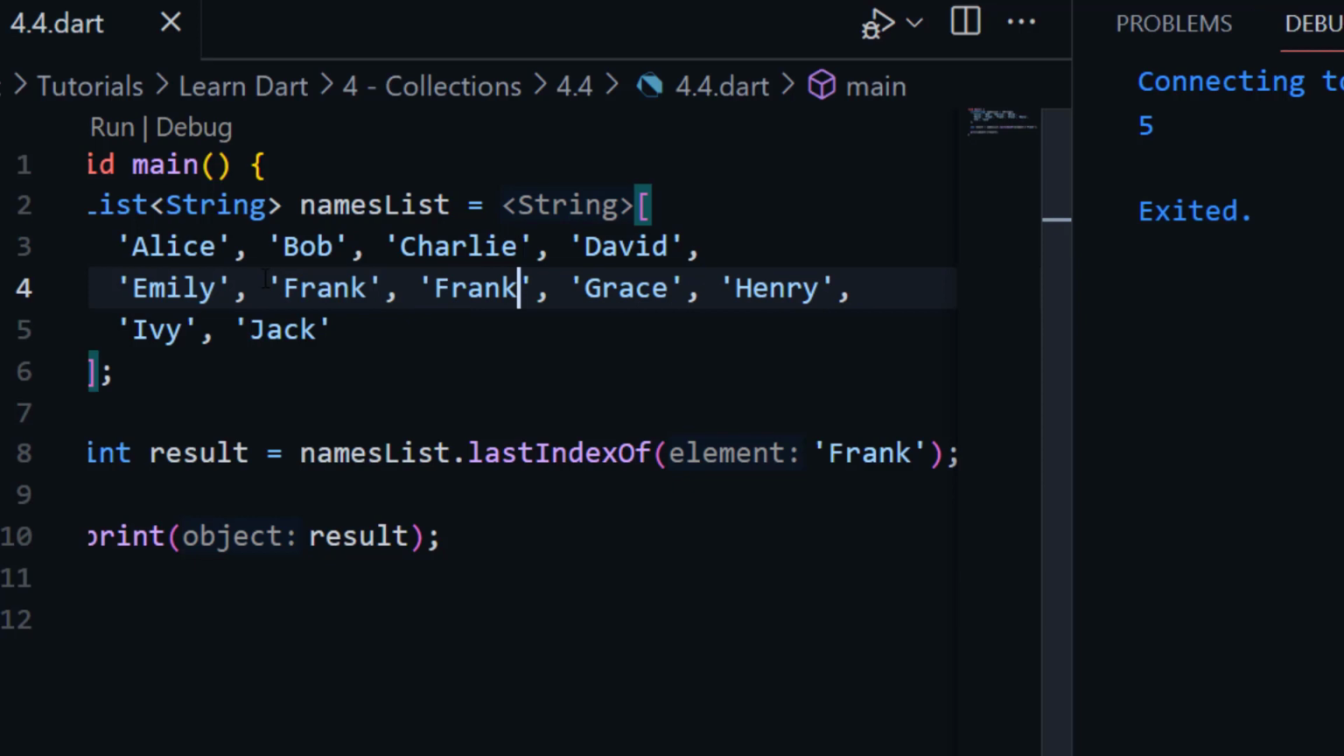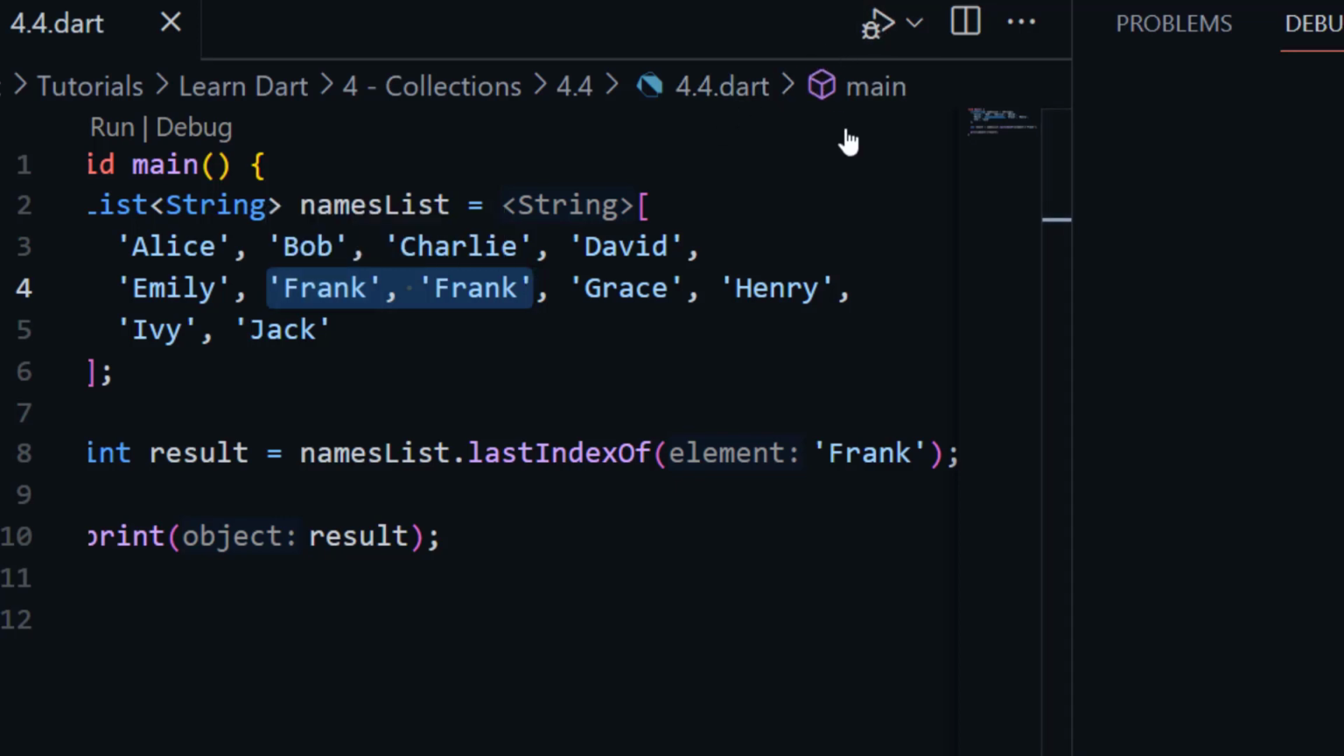For example, we have two items with the name Frank. Now you can see there are two items, Frank. So last index of will print the index of the last item from these two, right? Let me test it. It will print 6. Here you can see it is printing 6 because the last one is Frank, right? I hope you got the difference.